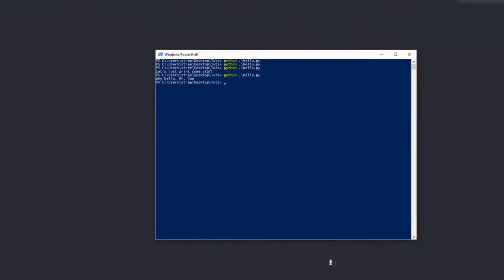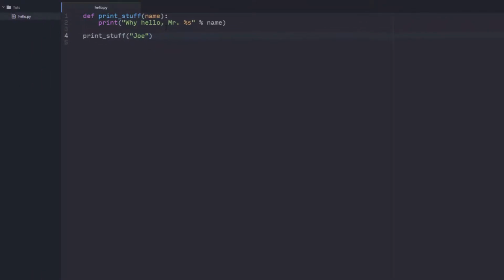Let's go ahead and run our code. Hello, Mr. Joe. The nice thing is, of course, we can add some user input and change that Joe to whatever the user inputs and all kinds of fun stuff. But for now, that's just a very simple function and a very simple parameter. Calling them is very easy. We just treat them like a built-in function, and creating them is easy.